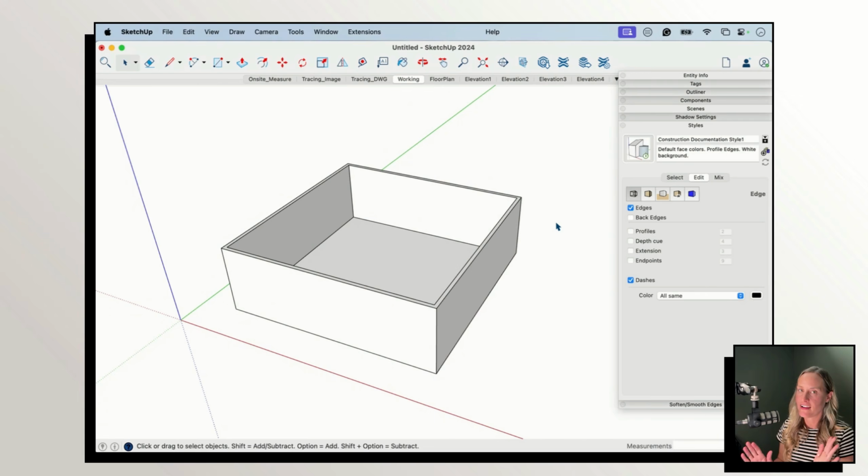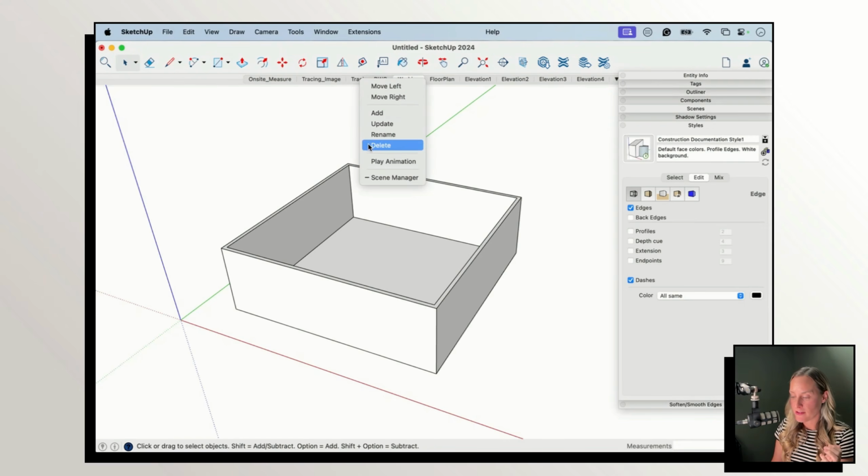Next up, we've got our working scene. This is a scene that I have set in every file. These scenes here, I may or may not have the ones across the top, those different starting points. I may just right-click, delete them. If I'm not starting with a DWG or I'm not starting with an image, I'll just delete them once I get started. But my working scene is always in there.